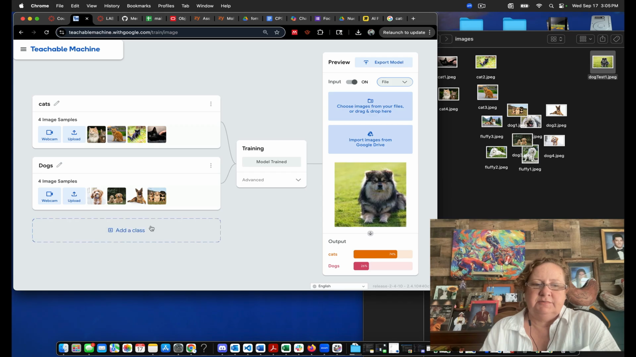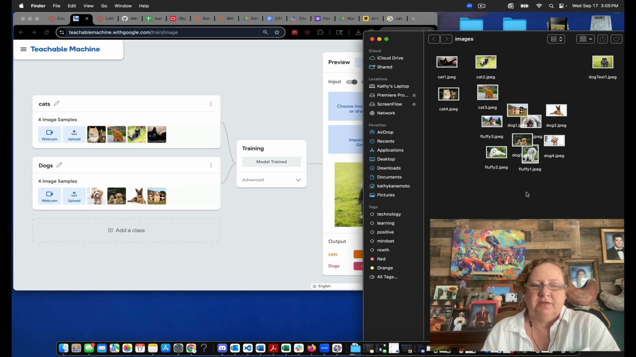Now that is because with my training data, I purposefully did not pick very many fluffy dogs, and so it's not used to seeing fluffy dogs, but it is used to seeing fluffy cats. And so we can see how the training data matters. Because I don't have that type of dog in my training data, it's very biased and it gives the wrong answer, which is a cat.